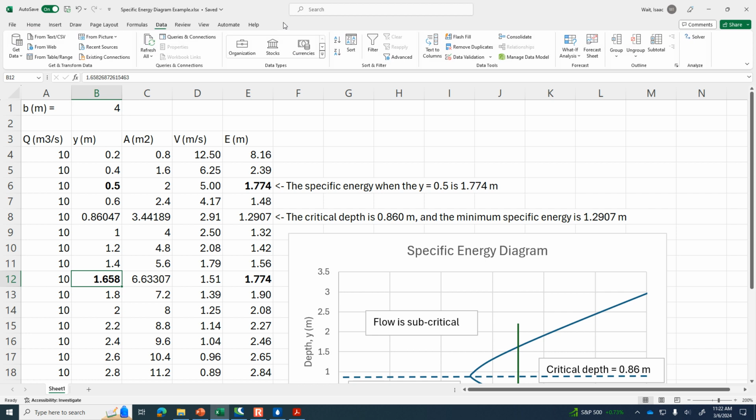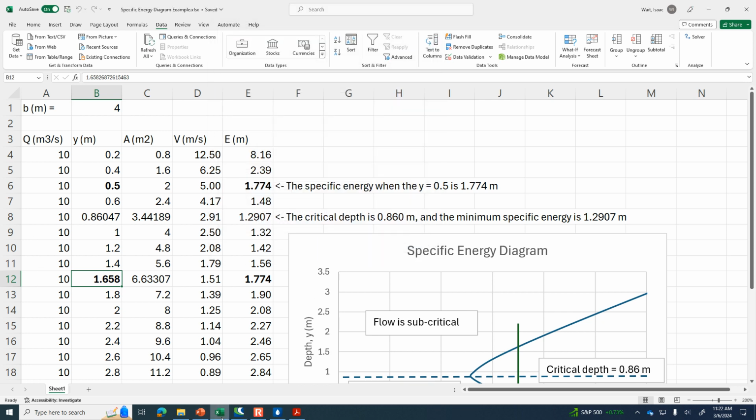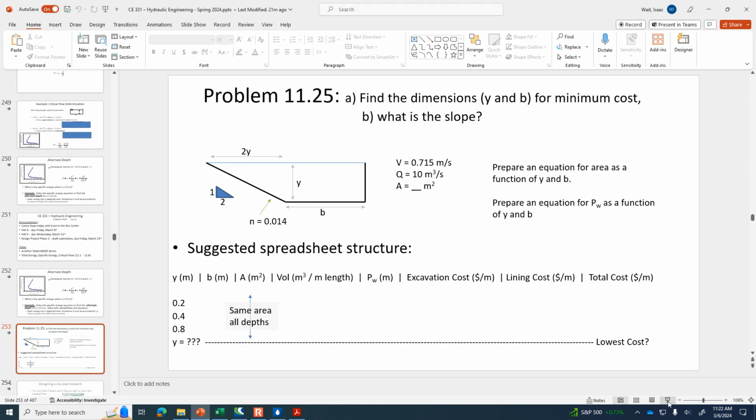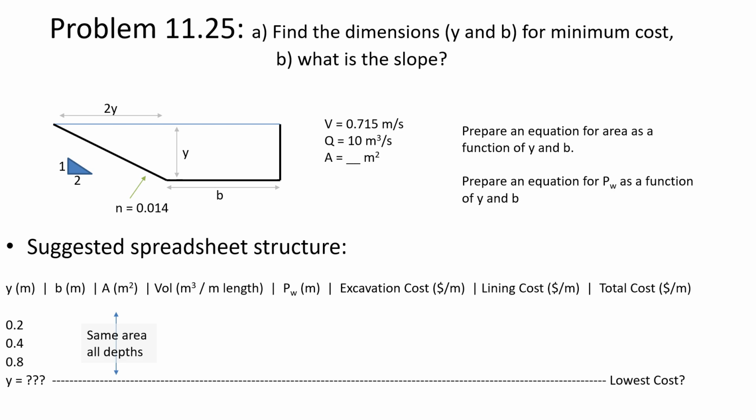Here on the Data tab, if you've got Solver added in, then you can do minimize by changing the constraint of the depth. But that's my recommendation on how you approach that problem. I think that with these hints, you'll be able to get a feel for what the problem is asking you to do and calculate the lowest cost.